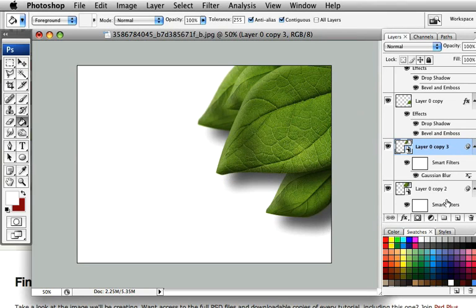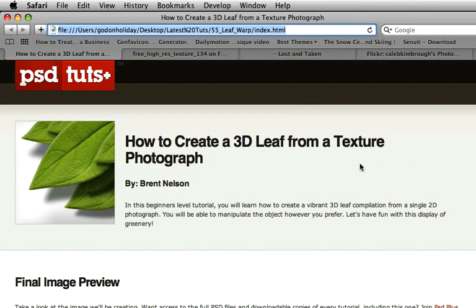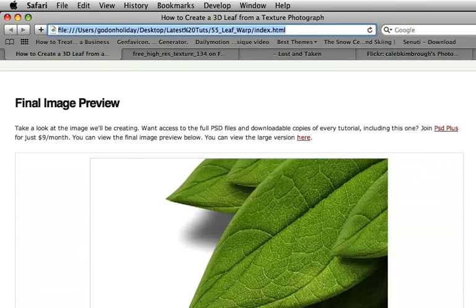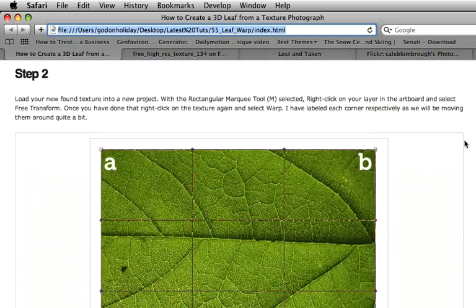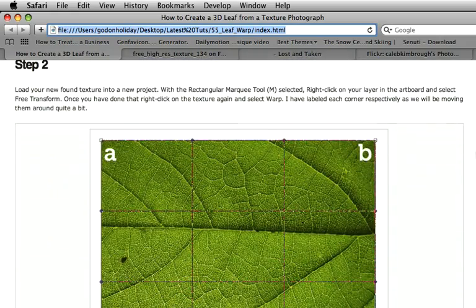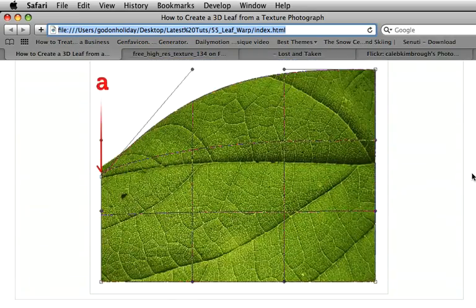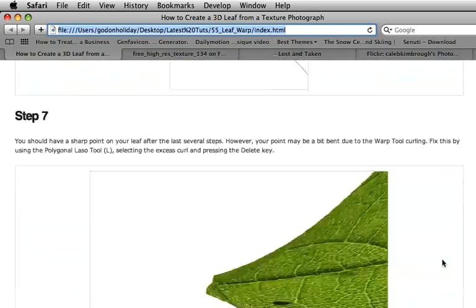So that's pretty much the tutorial. So thanks very much to Brent for taking us through using the warp tool and applying some simple little filters to create a 3D effect for a leaf. I think it'll be a great tutorial for beginners, just playing around with the warp tool and coming to terms with it. And I hope you enjoyed that.